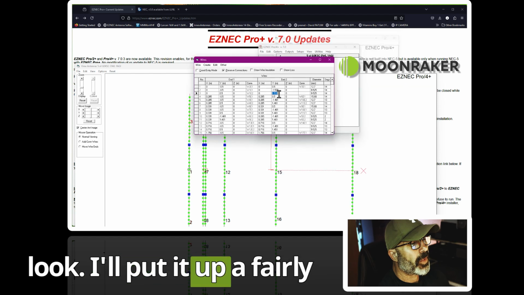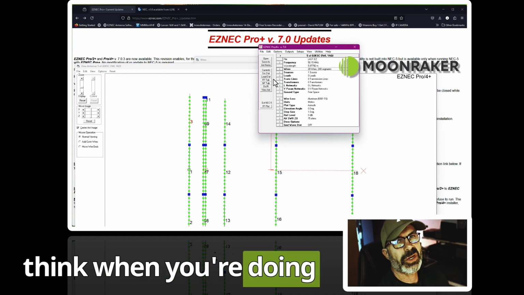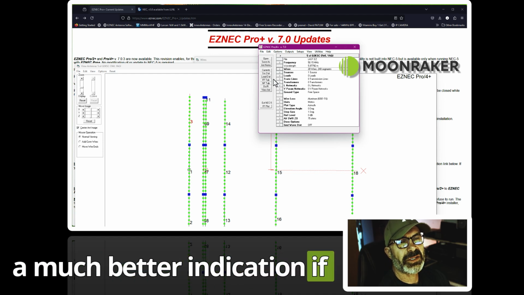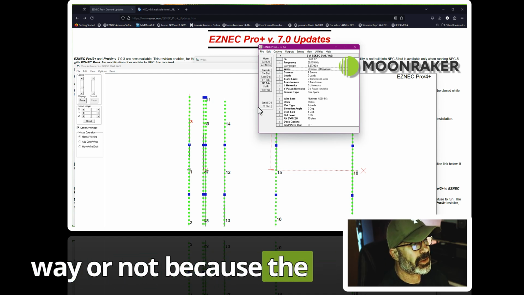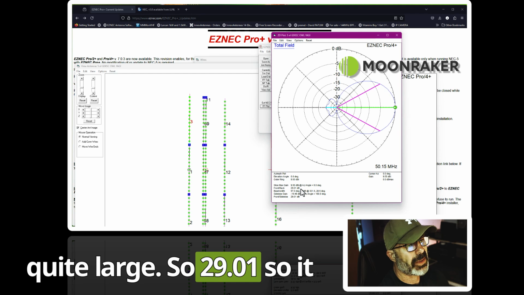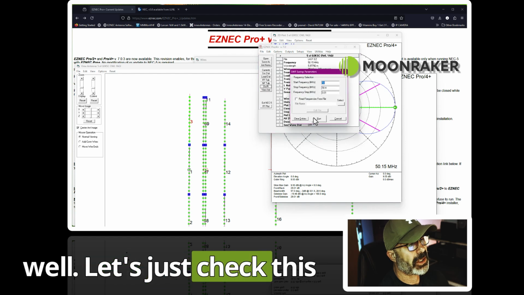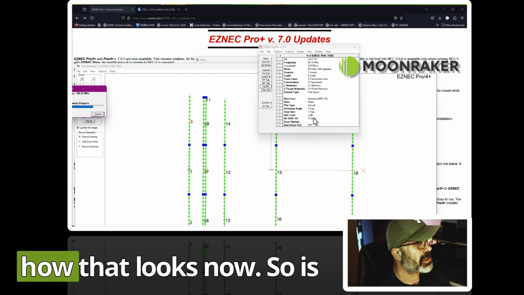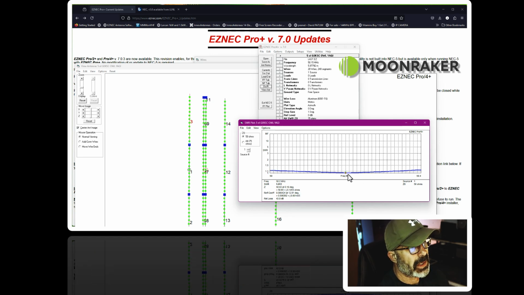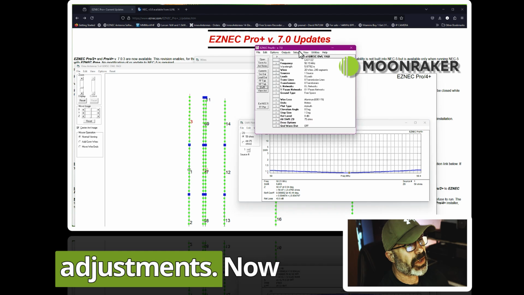I'll put it up fairly big and see, because I think when you're doing these adjustments, if you make bigger steps rather than smaller ones, you get a much better indication as to whether you're going the right way or not, because the delta, the difference is quite large. So 29.01, so it has gone up a little bit, and so has the gain actually as well. Let's just check the sweep again and see how that looks now. So is that gone to 50.21? It's actually not bad, is it? It's pretty much parallel now with those adjustments.